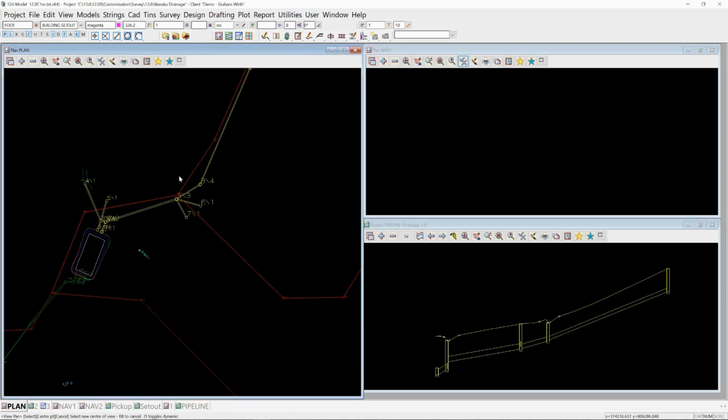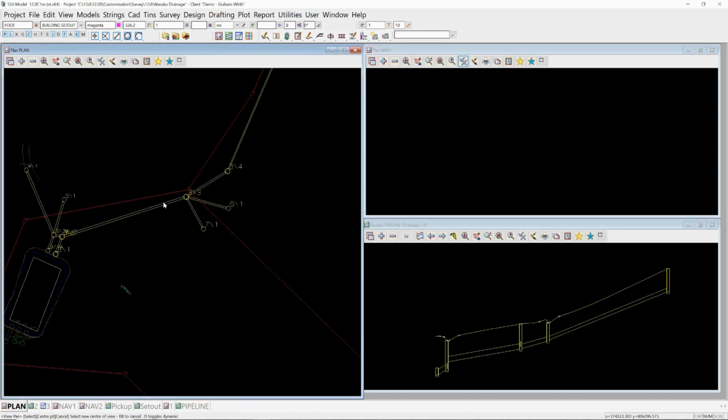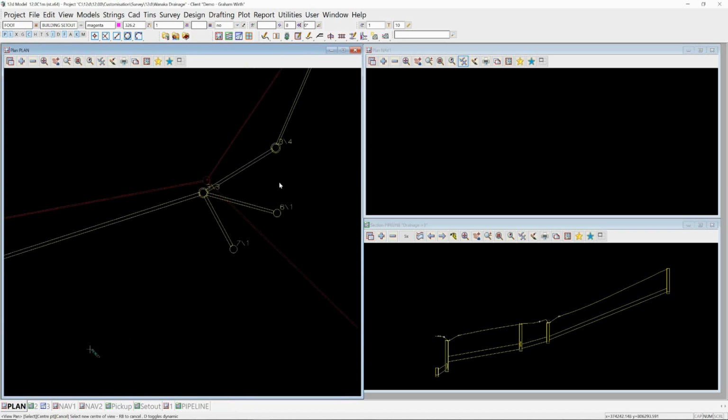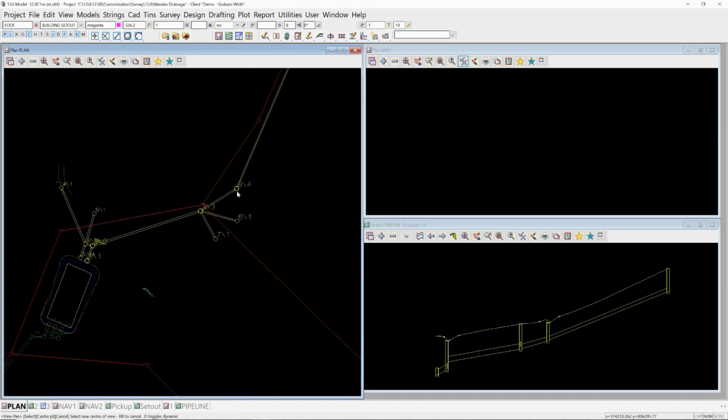I've actually changed the stormwater drainage here, shown in yellow, to increase its brightness. Red is a very difficult colour to see on tablet screens out in the field, and also probably in this webinar it's difficult as well.